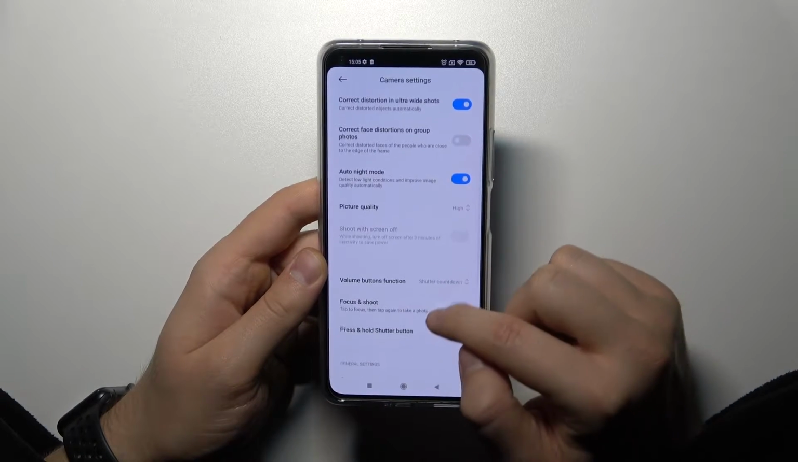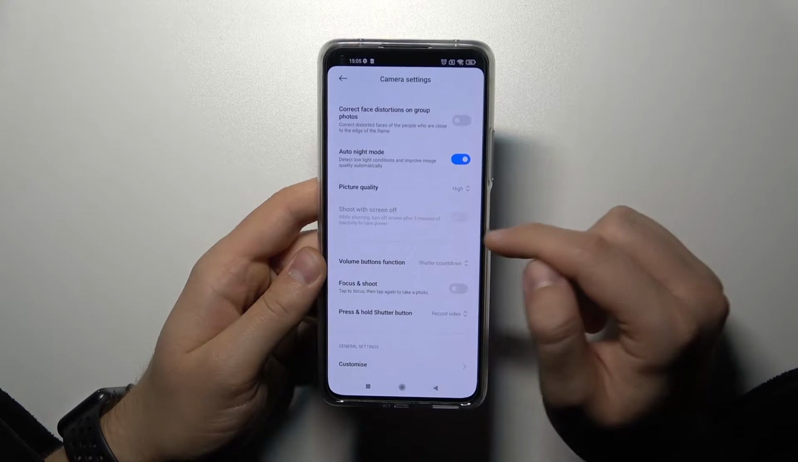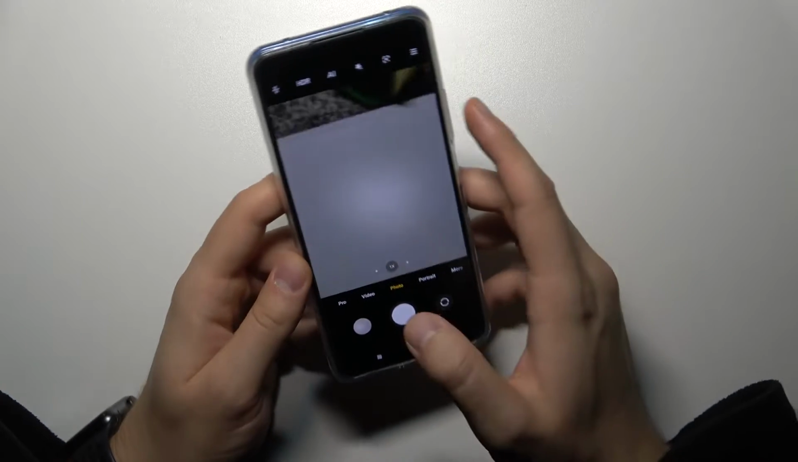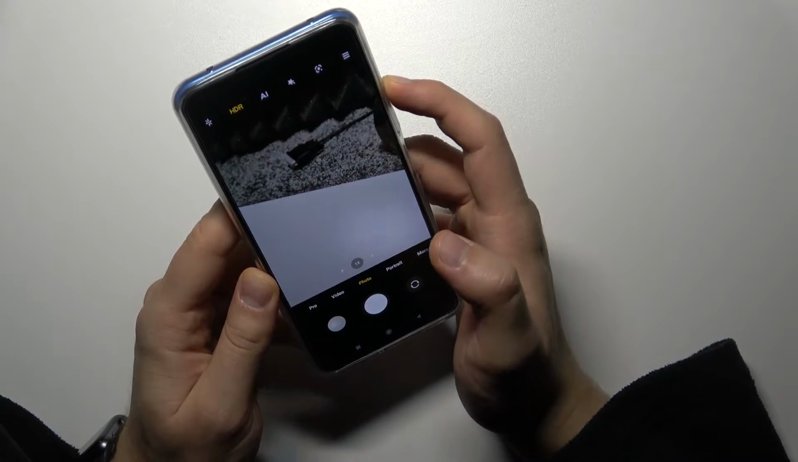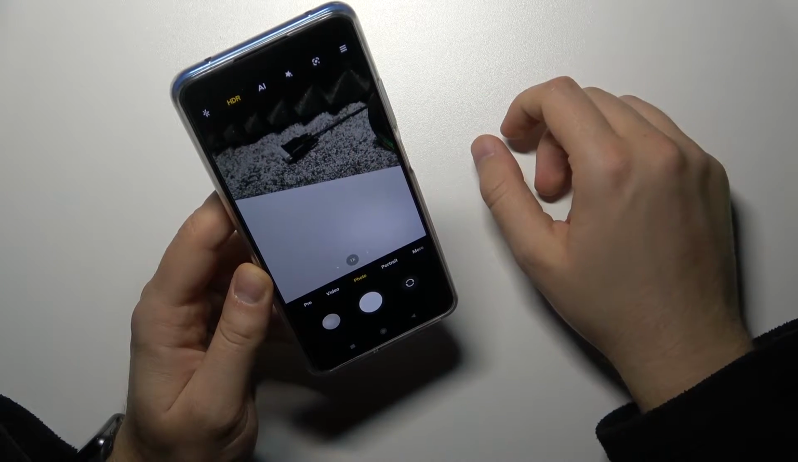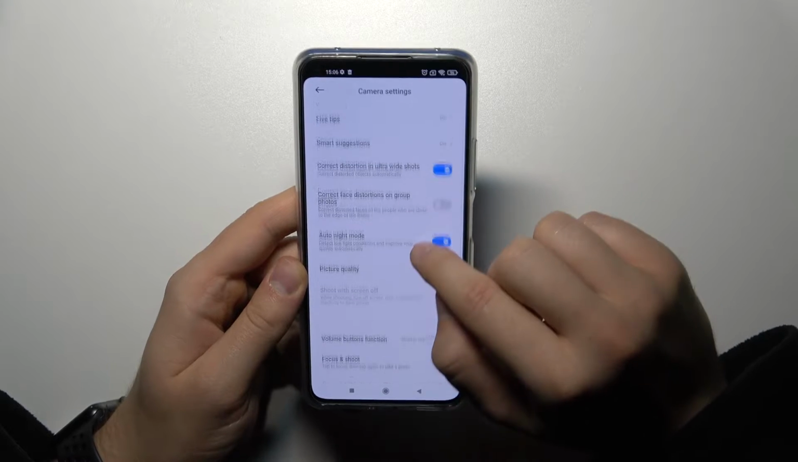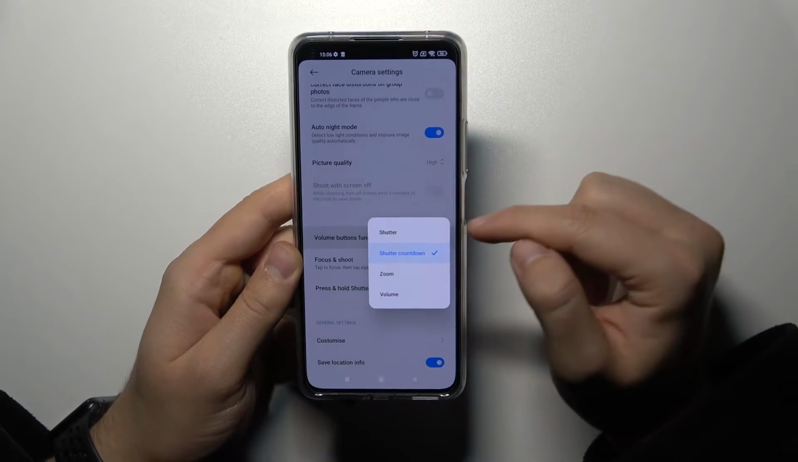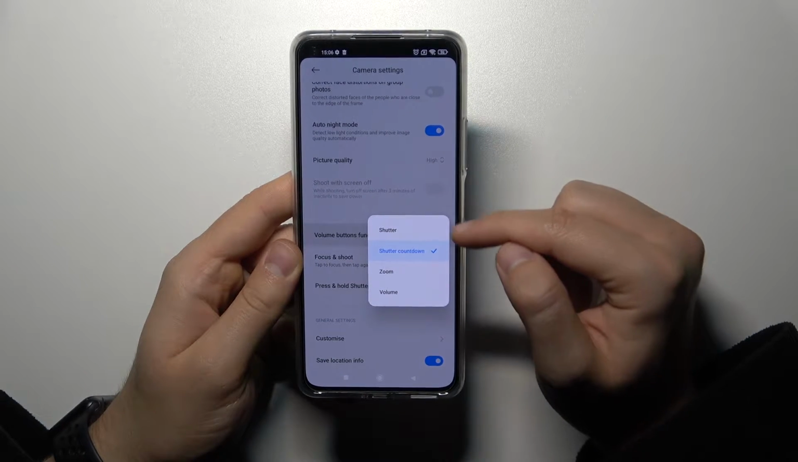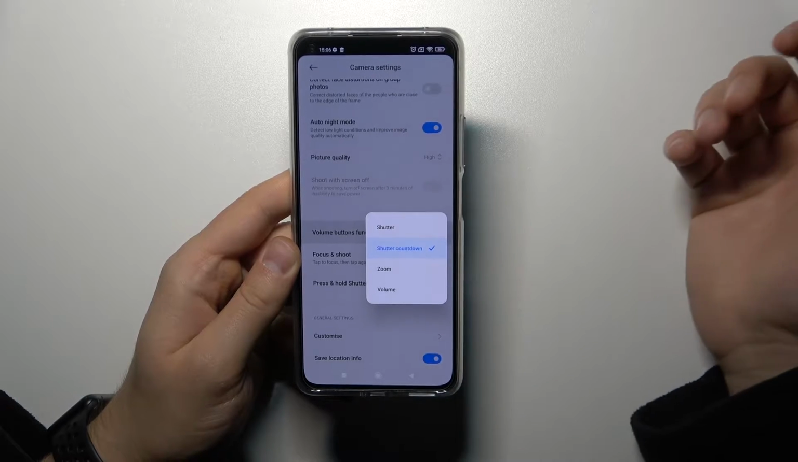When you scroll down, we can also change the volume button function. Currently it's set up on the shutter countdown. So when I'm going to press the volume up button, the photo will be taken after 2 seconds. We can change this option. We can change for normal shutter, for zoom or for volume, you can decide.